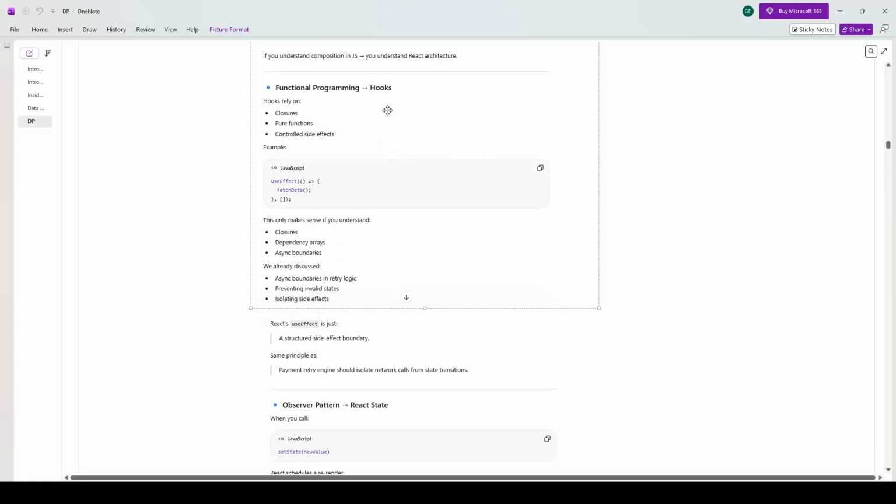Functional programming, hooks. Hooks rely on closures, pure functions, controlled side effects. Example: useEffect(() => { fetchData() }, []). So this is actually the useEffect hook. This useEffect is the one we discussed in React, in which the side effect will only be triggered after this function has been triggered. As you can see, it has an empty array after this function.